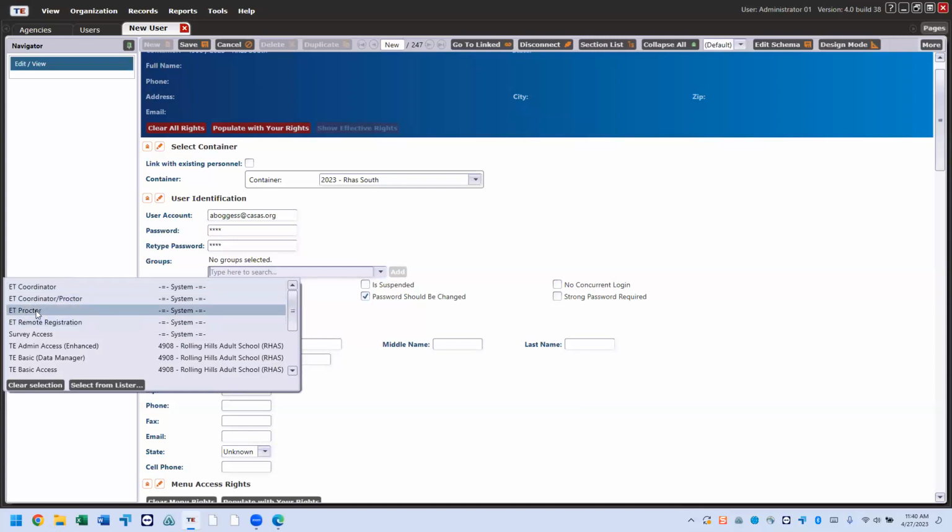Proctor is a person who can proctor the e-test, set up stations, and launch the testing sessions for the students. Coordinator and proctor has access to both. And remote registration is for helping students who are testing remotely to register for the test.